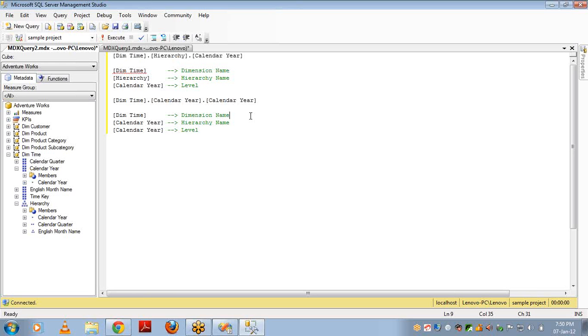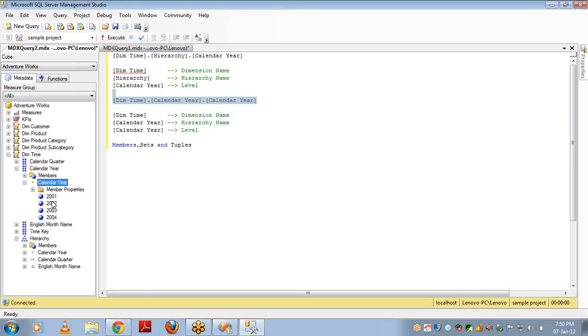And one more important concept: sets and tuples. Before going to that, what are members? Members, sets and tuples. What are members? Members can be under a hierarchy level, which means this one, or an attribute level, this one. If you see under the attribute Calendar here, I have four members. These are my members.